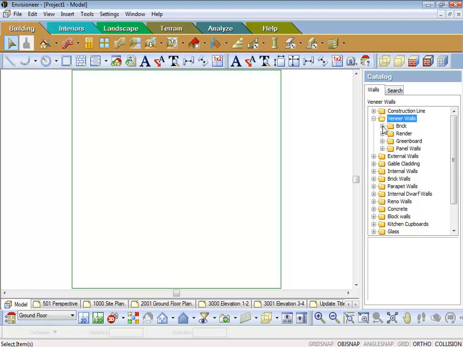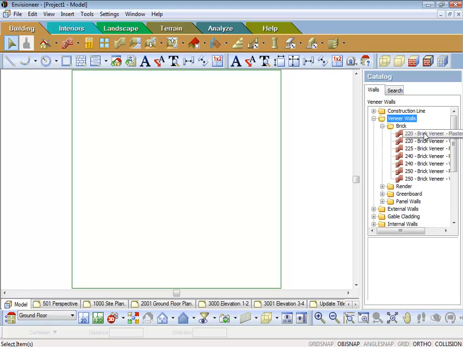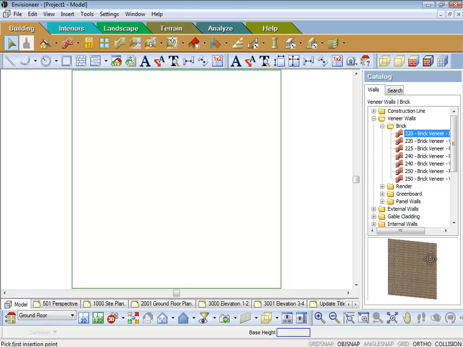If I expand out the brick folder, you'll then notice that I have a series of brick veneer walls. If I click on one of the brick veneer walls, down the bottom you have a little preview window, and that shows you what the element's going to look like as you build it up with the parameters within the element's properties. If I turn it to the internal side of the wall, you'll notice that I do have a cornice at the top of it and I have a skirting at the bottom of it. On the external side, I have a brick texture attached to it.